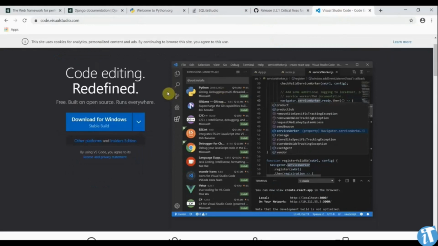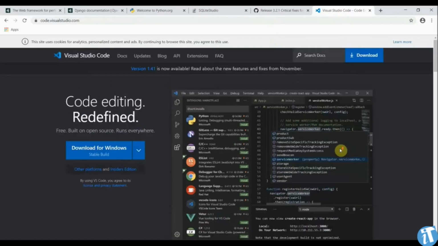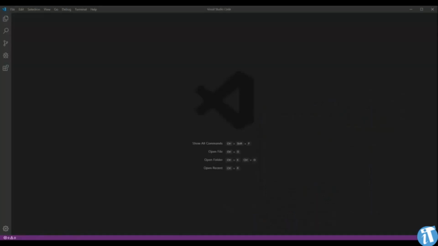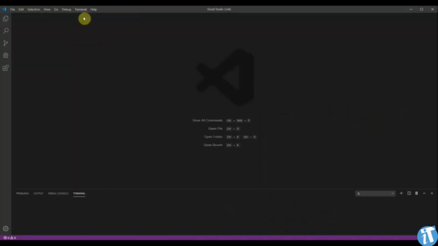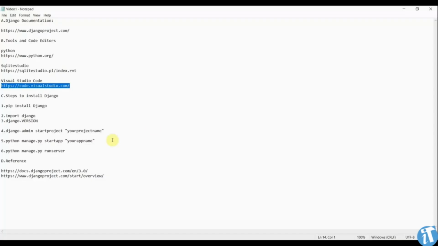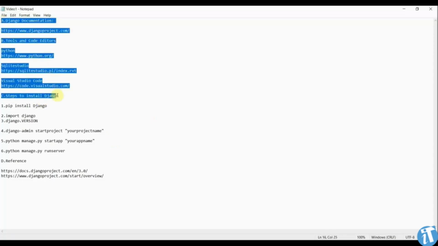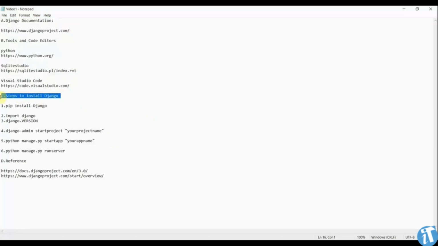Visual Studio Code is the code editor we are going to use for this series. We are going to use Visual Studio Code because the best part is that it has an integrated terminal inside it. I can show you this. This is Visual Studio Code, and as we are doing some projects, we can interact with the terminal here as well. Now in the third part, we have covered parts A and B, and in the third part we are going to see the steps to install Django.